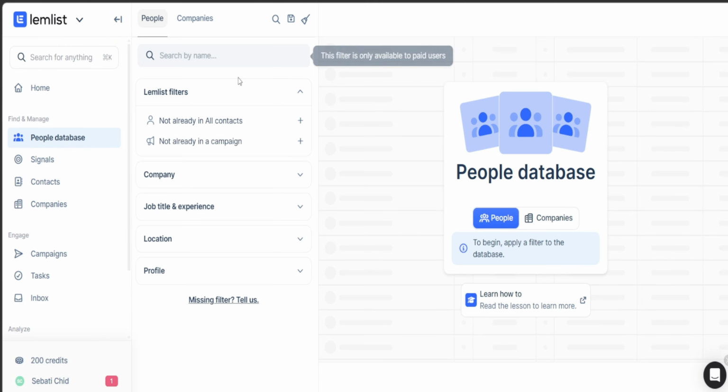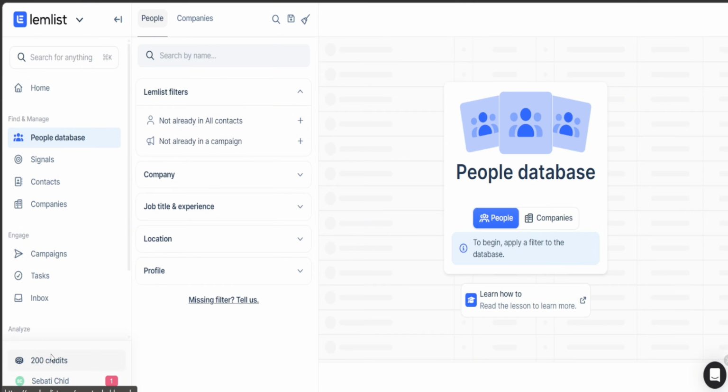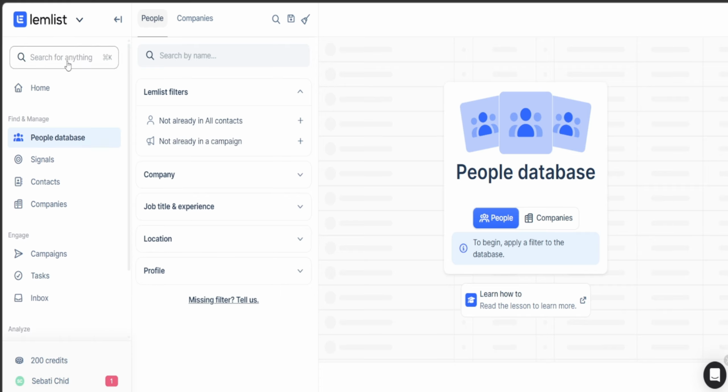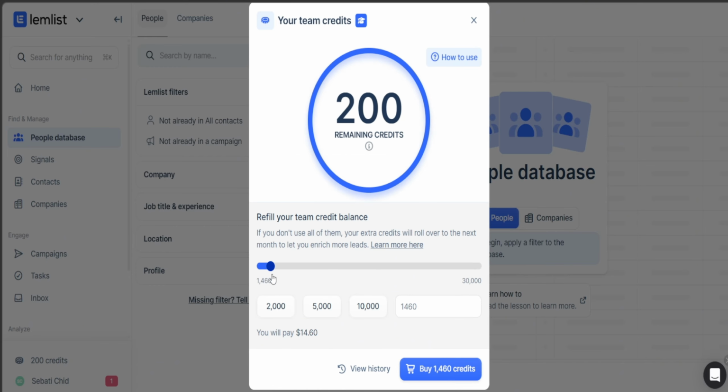So in general, most of the tools will be found here on the left, from finding and managing, engaging, and analyzing. And if you've just started with your Lemlist, you will have a starter amount of credits as well, as you can see. So most likely some tools you can use in Lemlist will cost some credits, but you can always go ahead and buy more. Depending on how much you'd like, you'll also be able to see a price tag for that. So prepare your payment method and just go ahead and buy those credits.